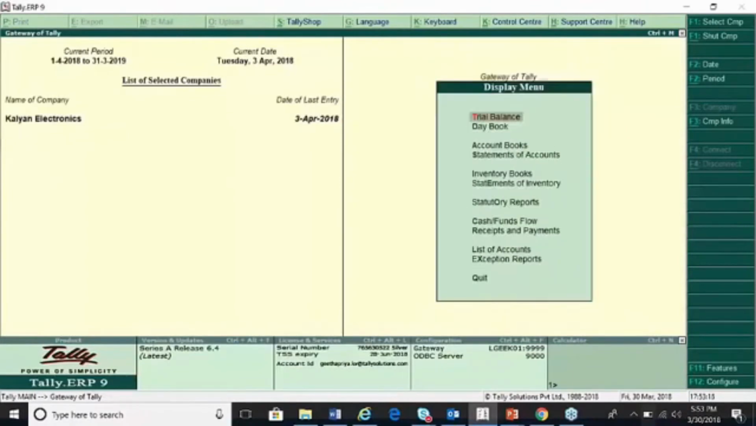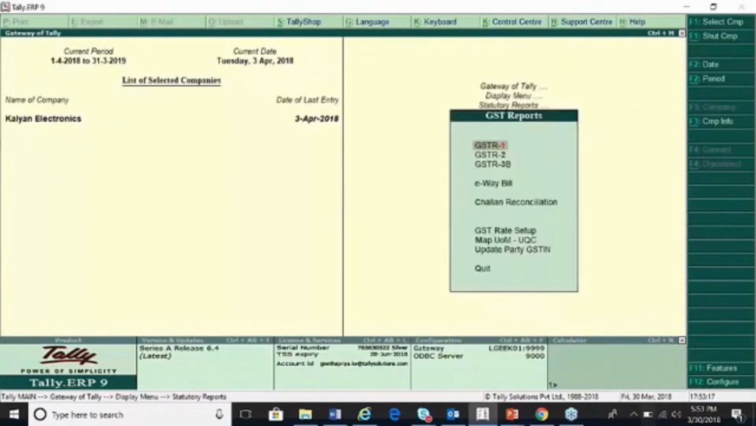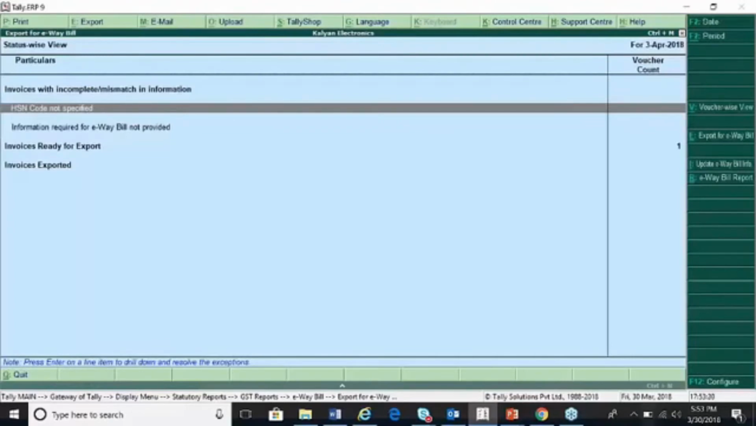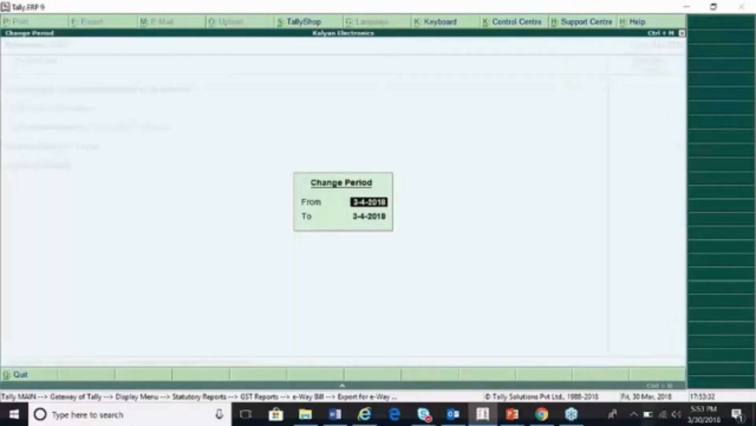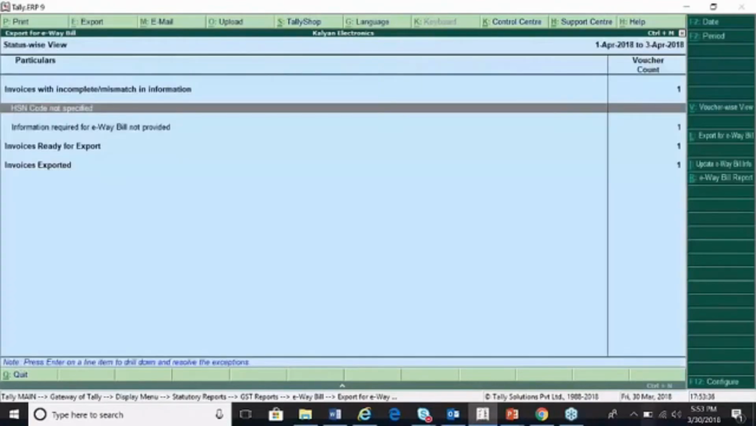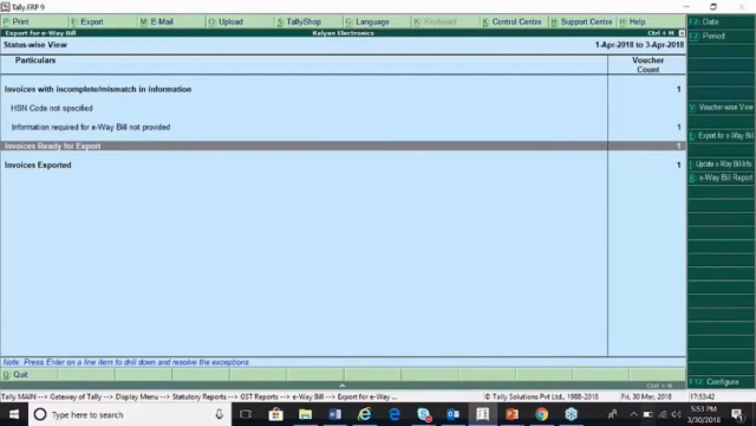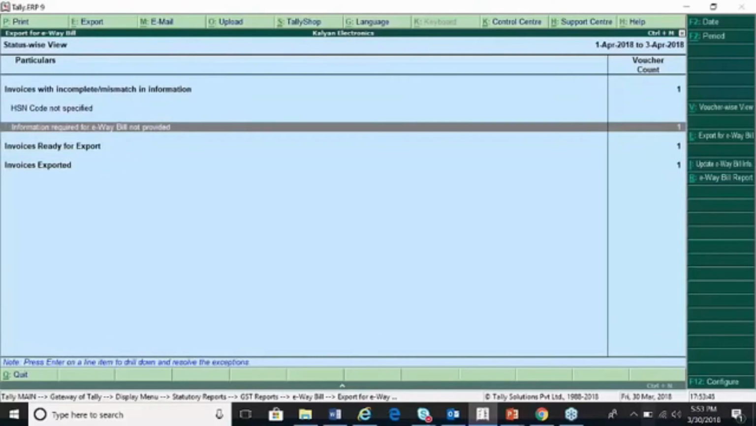From Gateway of Tally Display, Statutory Reports, GST, e-way bill. So here you can see we have given 3 menus, and understand the importance of this. Export for e-way bill gives you the status-wise information, how many bills have been raised and how many are exported for e-way bill, and so on. So we have raised 3 bills. One is exported, one is ready to export, and one is missing some information.